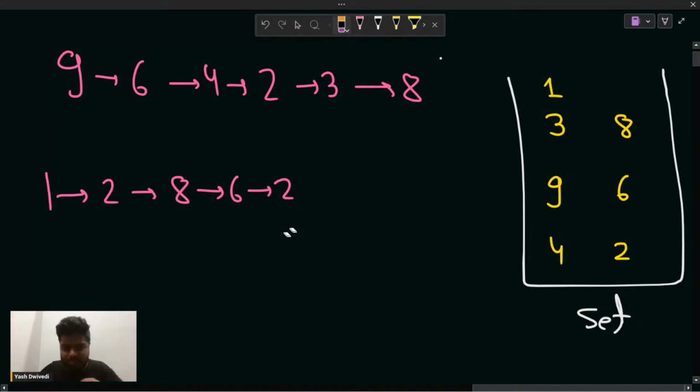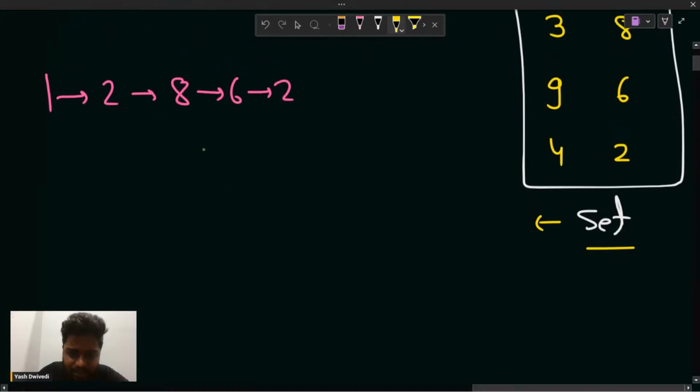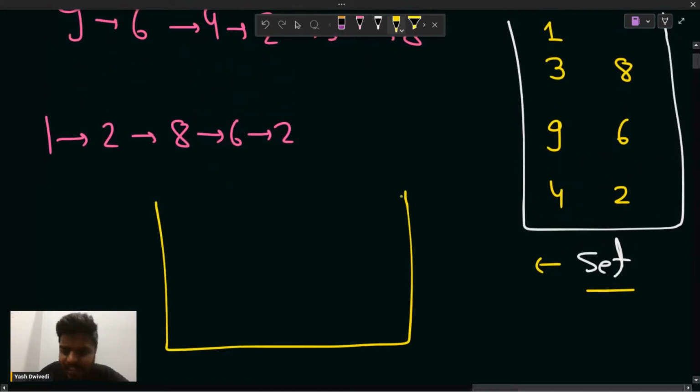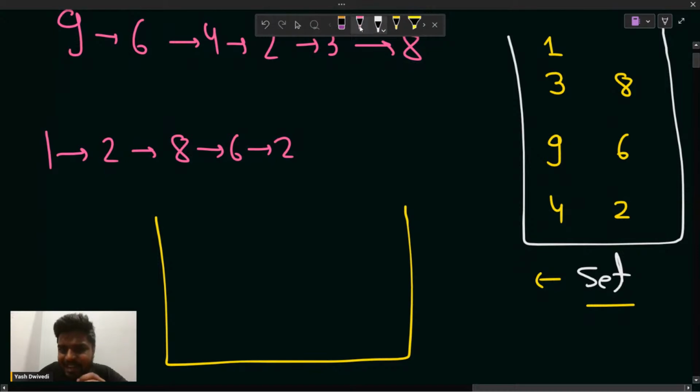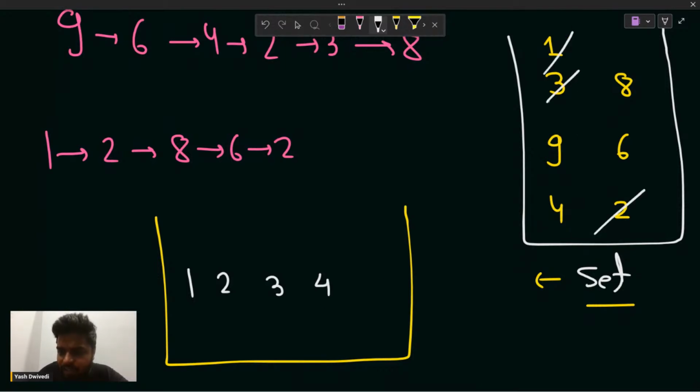After this, since we are using a set, inside the set the elements are stored in ascending order. So you can understand that the elements are in sorted order. First of all 1 will be there, then 2, then 3. When you take out the elements one by one, 1 will come out, then 2, then 3, then 4, then 6, 8 and 9, okay.